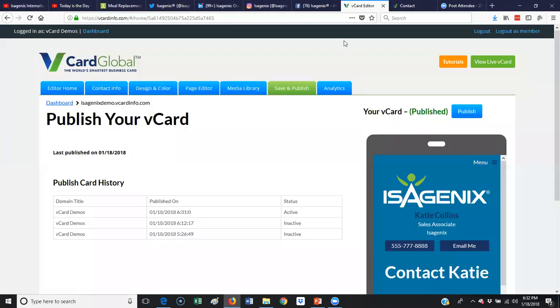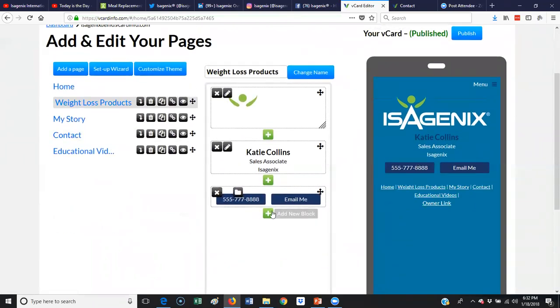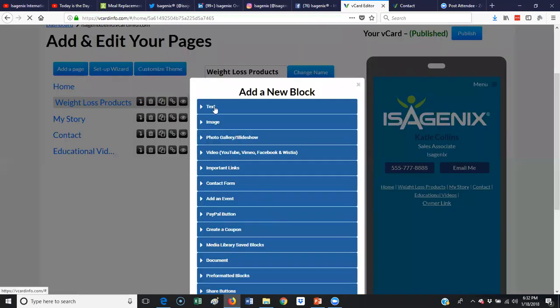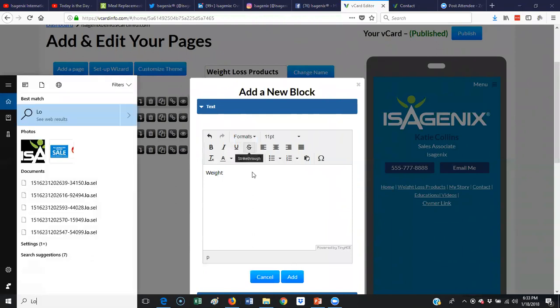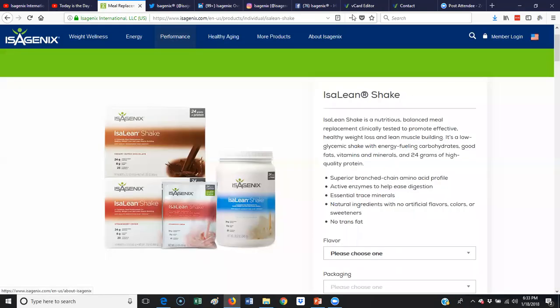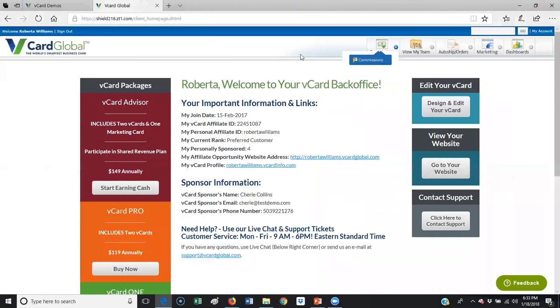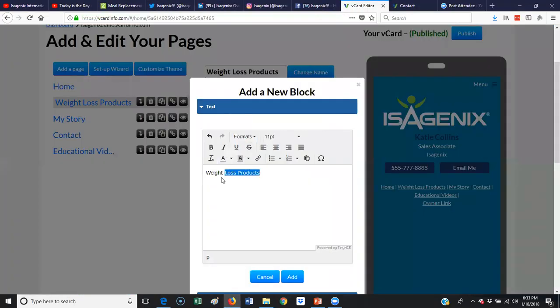Then I'll come back over here to the page editor, going back to that tab for page editor, and under weight loss products here, I'll click add new block. And first of all, let's do a text block. So I'll say weight loss products, or they don't call it weight loss, they call it something else, don't they? Weight wellness products. Much better. I like that. Okay. So weight wellness products.